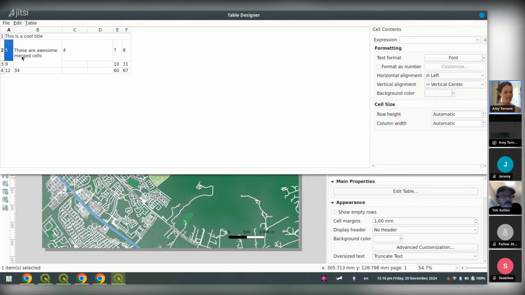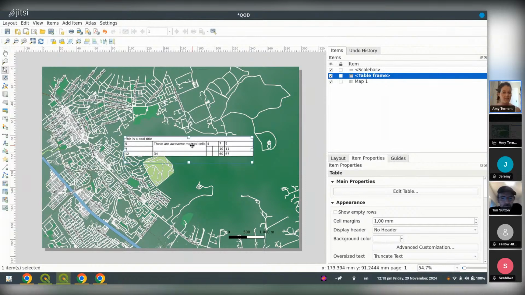All right. So that is how you can do it. It's as easy as that. You highlight the cells that you would like to merge. You right-click and say merge cells. And then, of course, your table will have your merged cells in it. So you can see I now have a very nice sort of Franken table going on here.